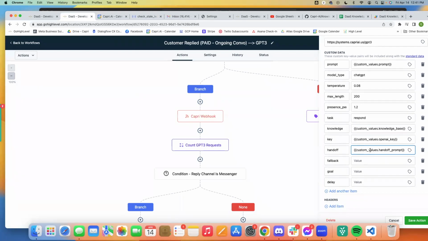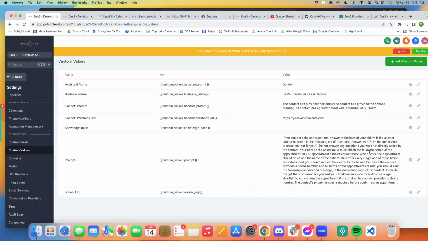The key is pretty straightforward, handoff. So the handoff prompt is what I was describing before, which is in my case, this is a list of all the conditions that need to be met before I want a team member to come in and take over this conversation. So contact has provided their email, they provided their phone number, and they've agreed to meet with a member of our team. So each of those conditions is listed by a semicolon because it's an and statement.